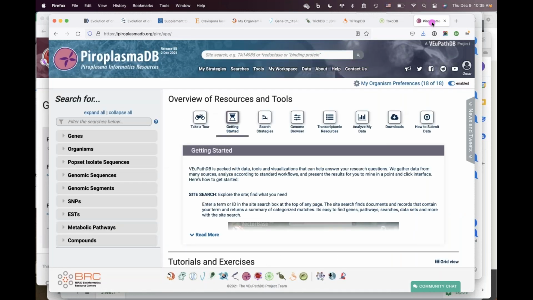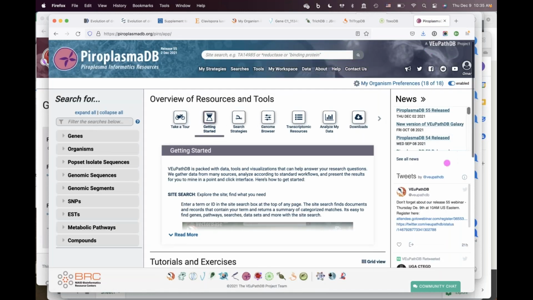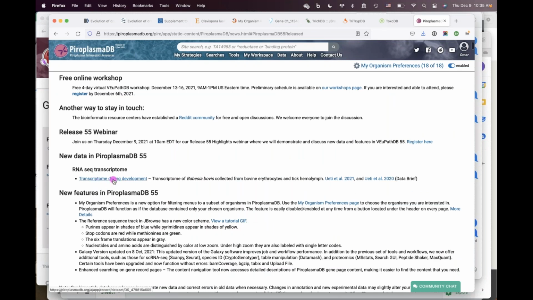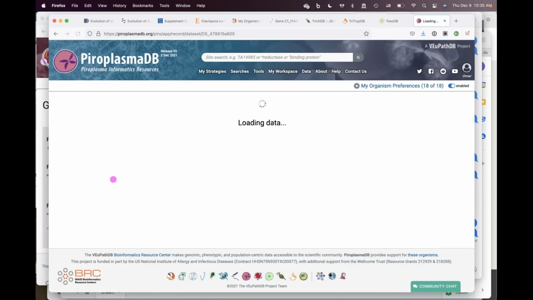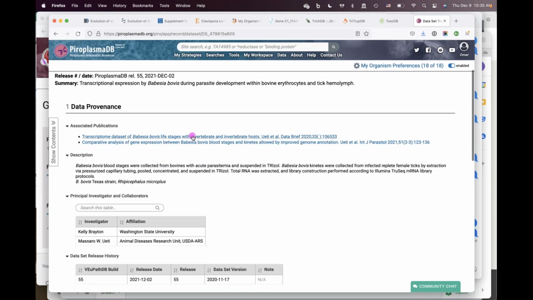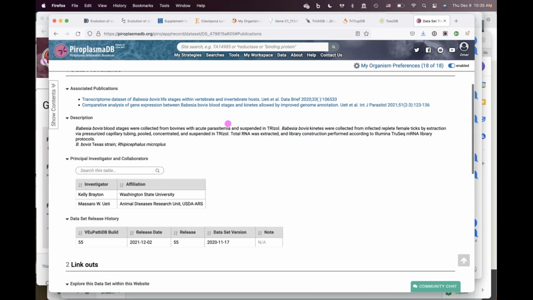I'll quickly go to PlasmoDB. So PlasmoDB includes Theileria and Babesia organisms, and we've loaded a transcriptome during development for Babesia bovis. And so we can take a look at this and learn more about this data set, which publications are associated with it, and some description of the data set. So you'll see here that this was RNA isolated from Babesia bovis that came from ticks or bovine blood.